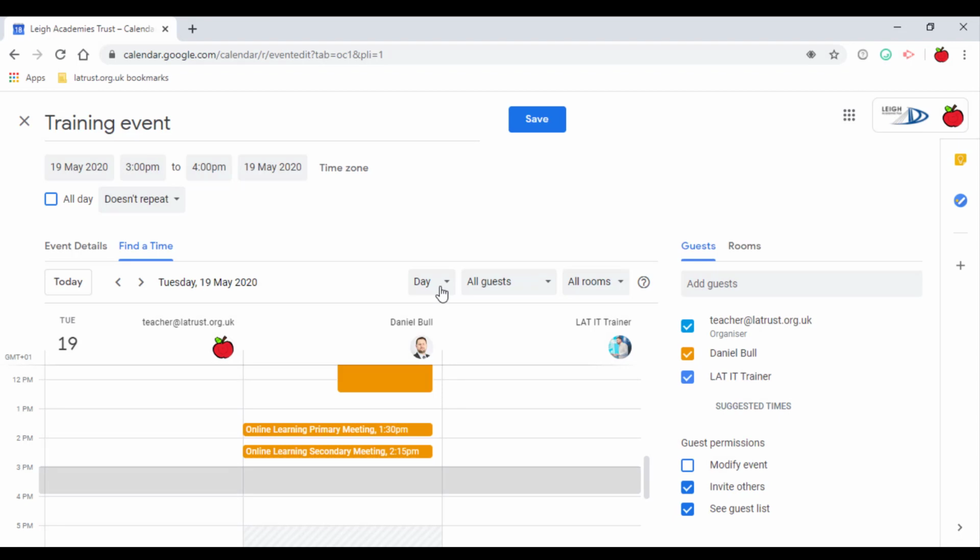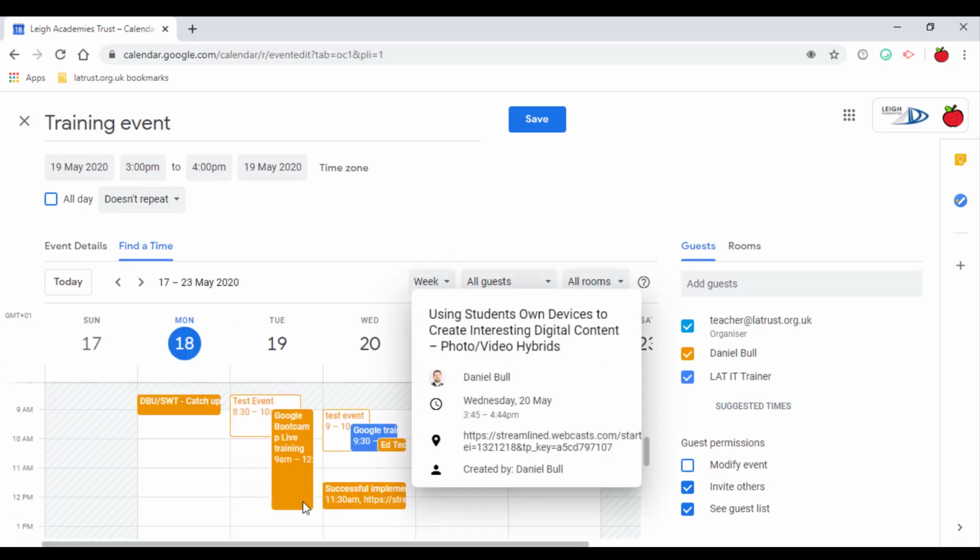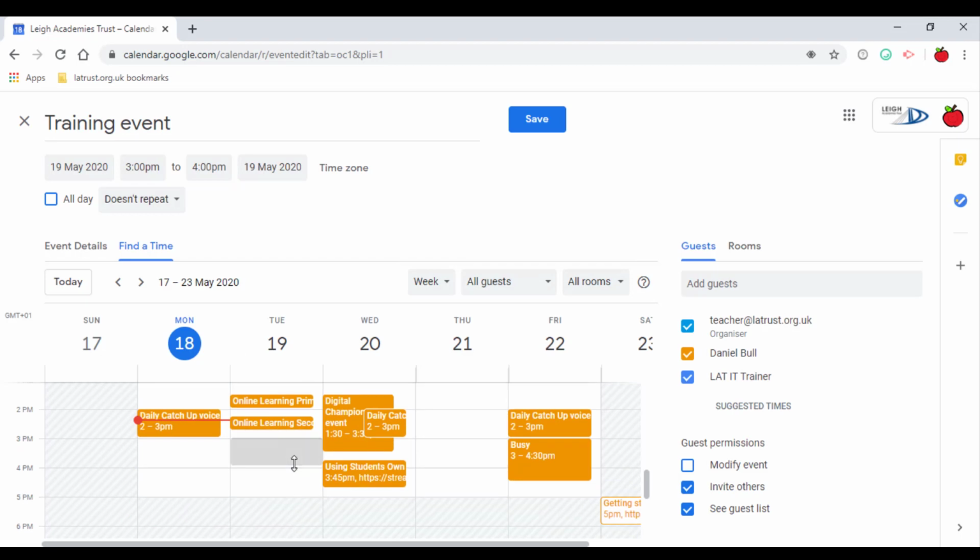This here is just showing the day view. I can also then change this to the week view. So I can then move it around and find a compatible time for everyone who's been invited to that meeting.